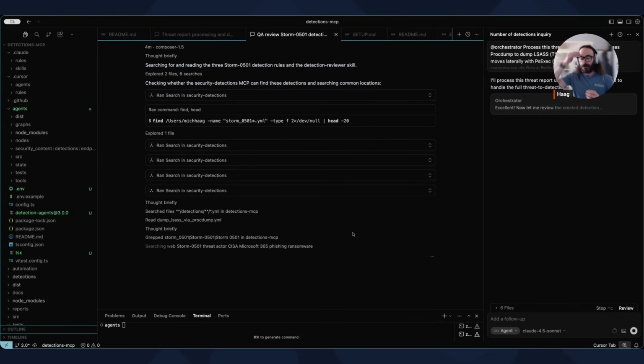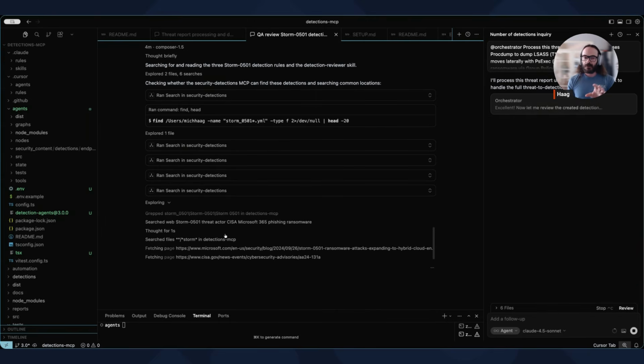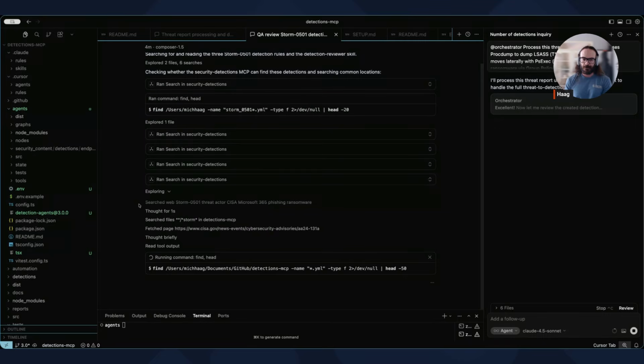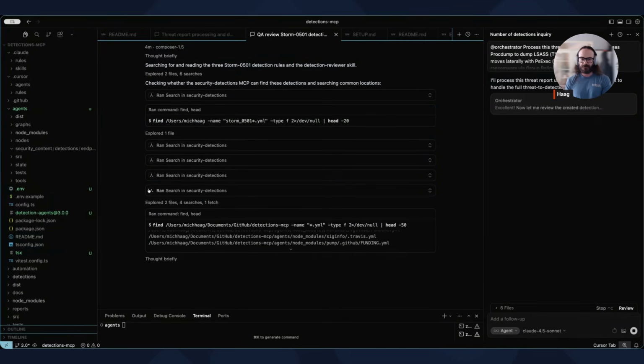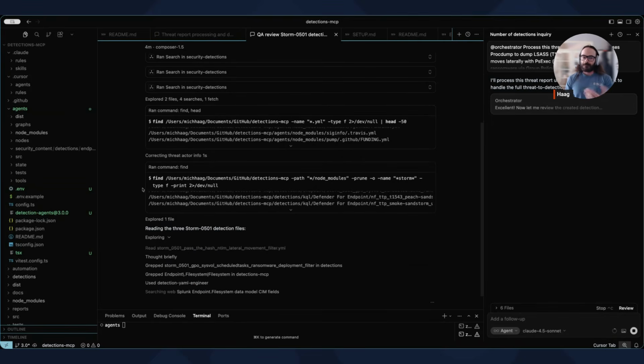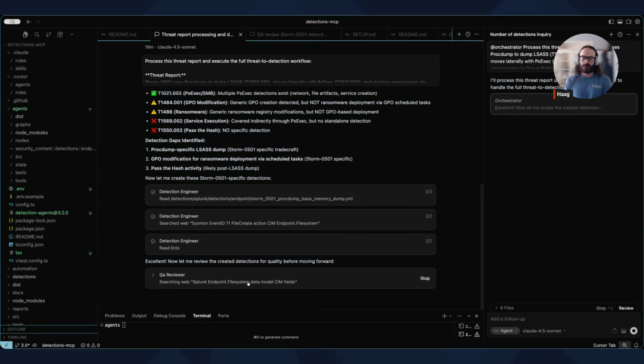If you've used Claude Code, obviously there's a lot of power in the subagents in there, kind of the same deal. Now, you're getting the back end view of it operating here. You can see it's searching the web, looking for different things related to the storm group, 0501, finding different content, doing all kinds of random stuff here. So it can still go off the rails, but you can see that it is still doing different things. But it's doing a QA review, trying to understand the Splunk SIM data model stuff there.